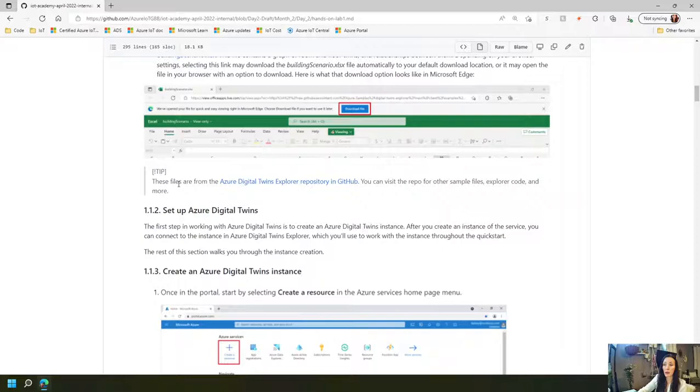And just a tip, those files are all actually located in the Azure Digital Twins Explorer repo and GitHub, and you can visit that. The link's here in the lab. And there are other sample files and Explorer code and more.